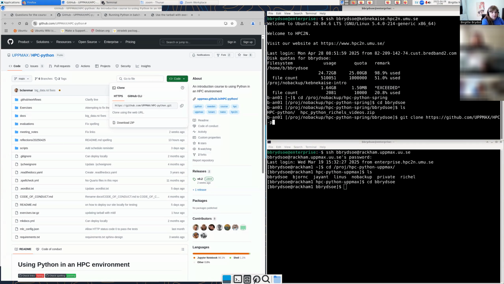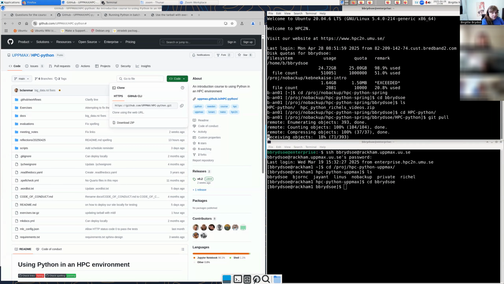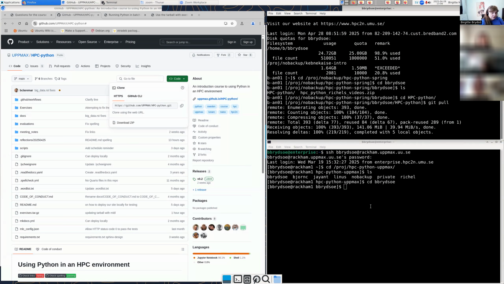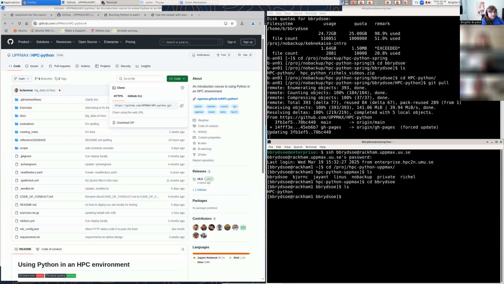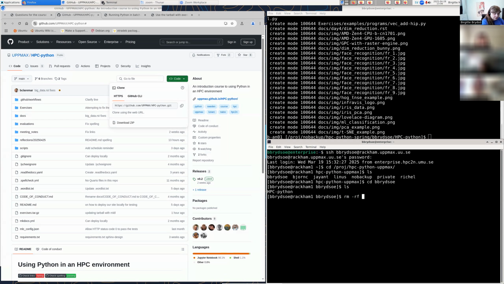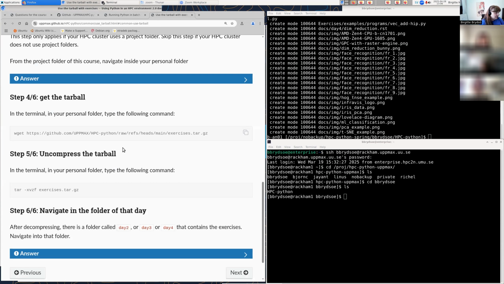Now I already cloned it, so I can't do that. But I'm going to go into the directory created, and then I'm going to do a git pull to get everything updated. And meanwhile, I will check what I have at UPPMAX, and there I had done the same. But you know what? I'm just going to fetch the table, just to do 2 different things. So I will copy this.